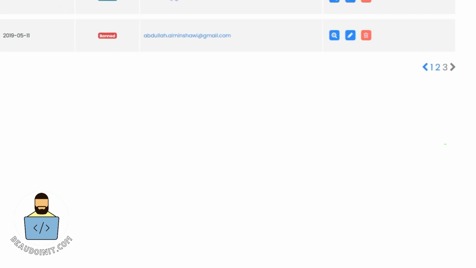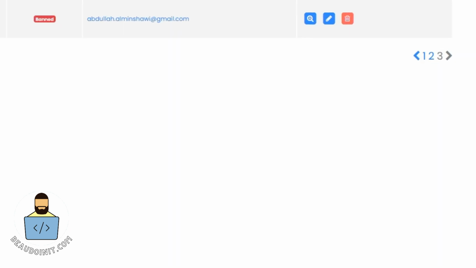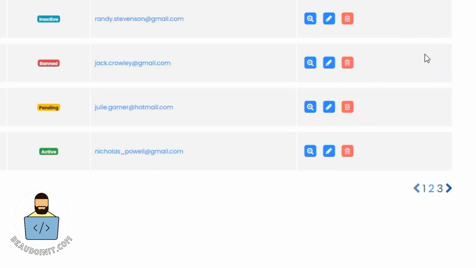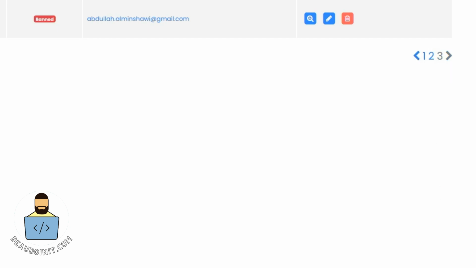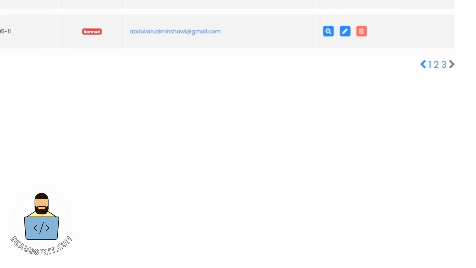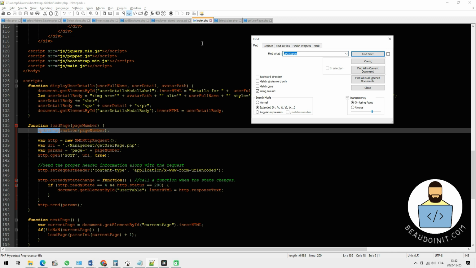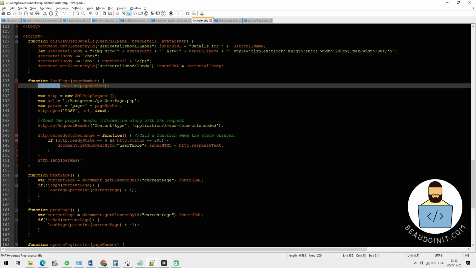There's a whole logic for enabling or disabling the page numbers and the left and right arrow. You can see that the current page's number is just regular text, and the others are links that can be clicked. Also, when you're on the first page, the previous page button is disabled. When you're on the last page, the next page link is disabled. This logic is in the update pagination function, which gets called by the load page function.